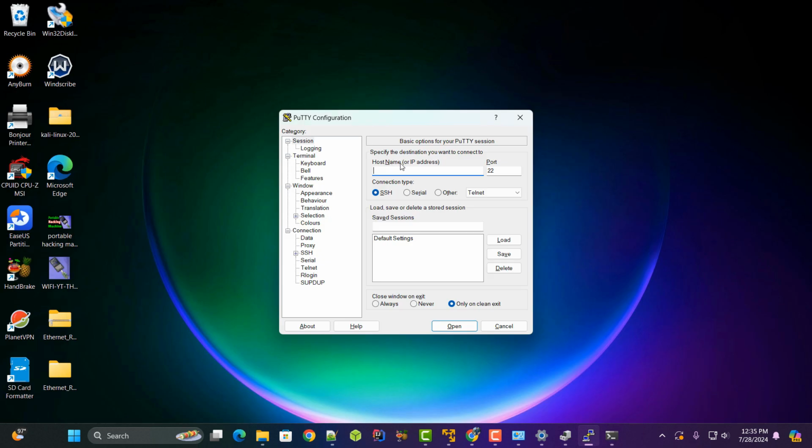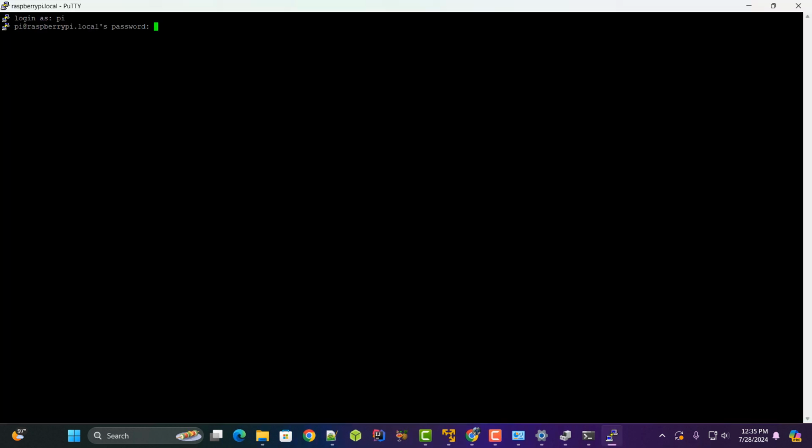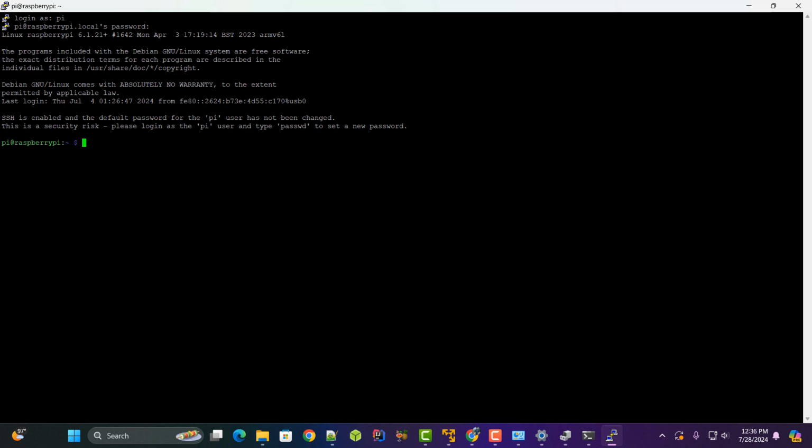Now we'll go back to our PuTTY, type in here raspberrypi.local, click on open, enter the username, enter the password. And here you can see guys, I am able to log into my Raspberry Pi by just using the PC power and I don't have to make use of any keyboard, mouse, or HDMI cable.